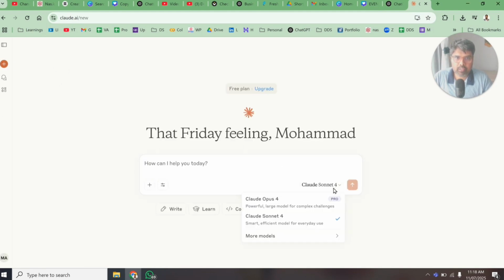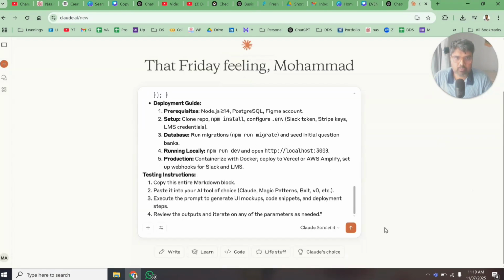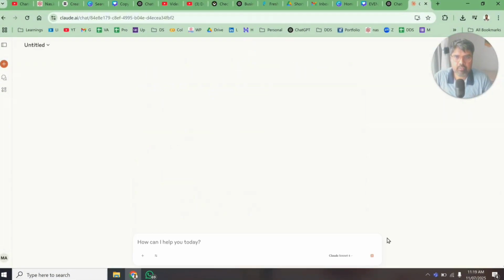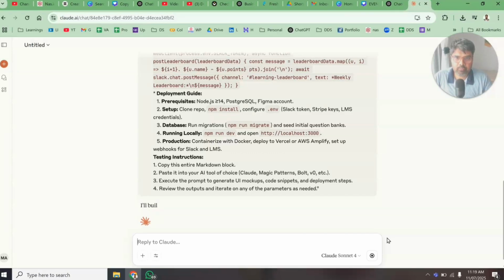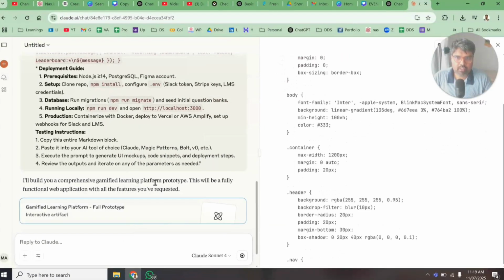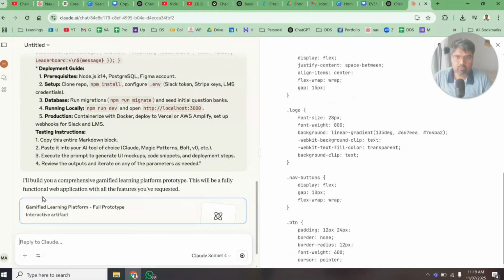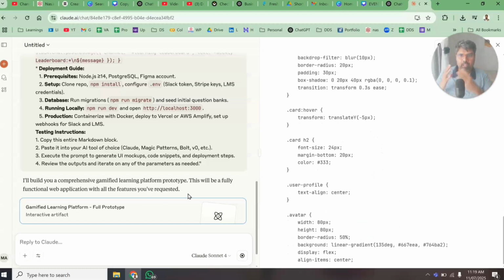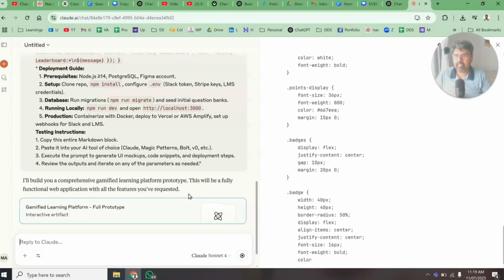So what I'm going to do is keep Claude Sonnet right now. I cannot use the other model right now for some reason. So I do this, and let us run this and see. Now it is trying to think. See, if you can see, it says, I'm building you a comprehensive gamified learning platform. This will be a fully functional website with all the features you have requested. So now, whatever ideas I had from the basic description, it has got it.